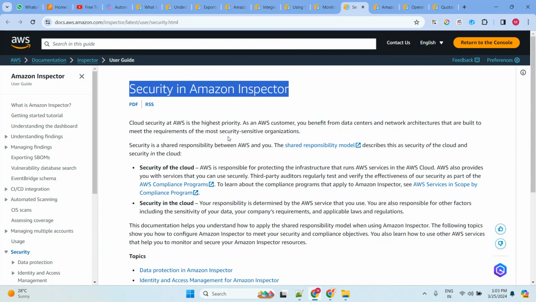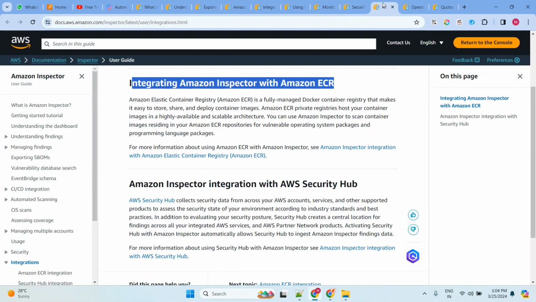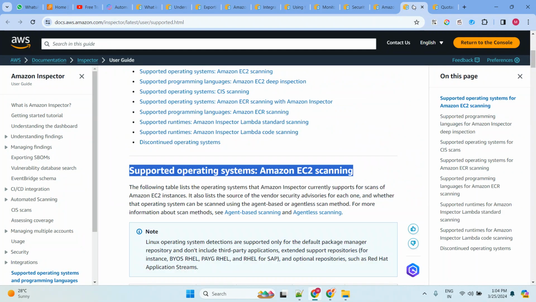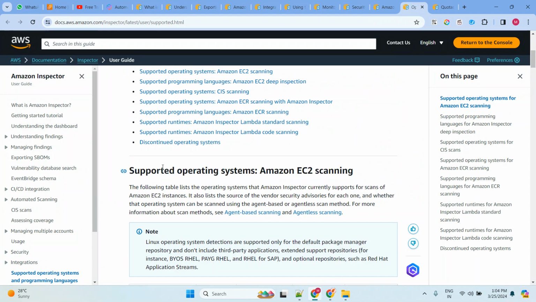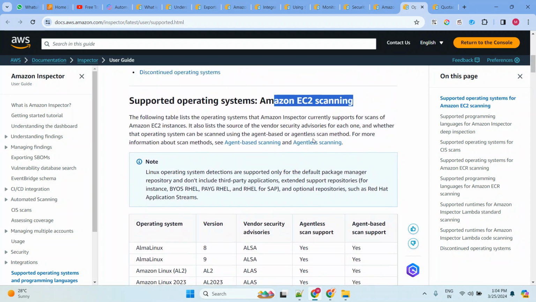And security in Amazon Inspector. Okay. So here you can see security on the cloud, security in the cloud. Okay. And so integrating with Amazon Inspector, Amazon ECR, if you wanted to integrate with your image ECR, or if you wanted to integrate with Security Hub, that is also possible. And it is going to support your Amazon EC2 scanning. Okay, so it is going to support all the EC2 scanning.